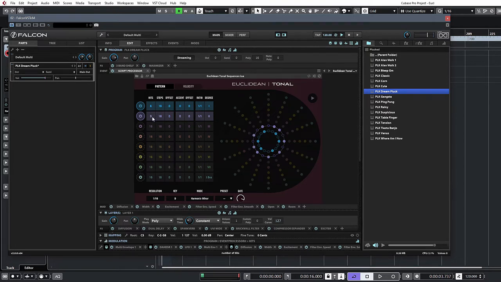We'll leave this at 16, and let's grab a different setting. We'll work with, let's say, 5, and let's go with 3 with this one and see what we get. And let's bring in some more. We'll work with sparse settings at first. Let's do 7. We can also bring in polyrhythms here by changing the total number of steps. So we'll set this to 13 perhaps.